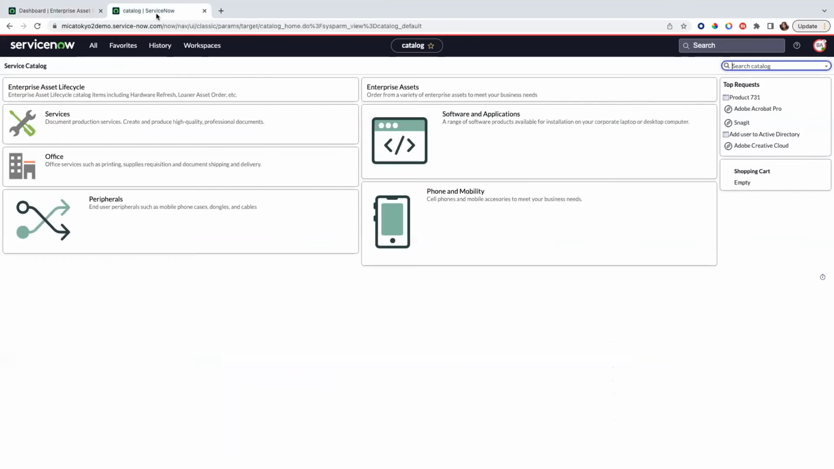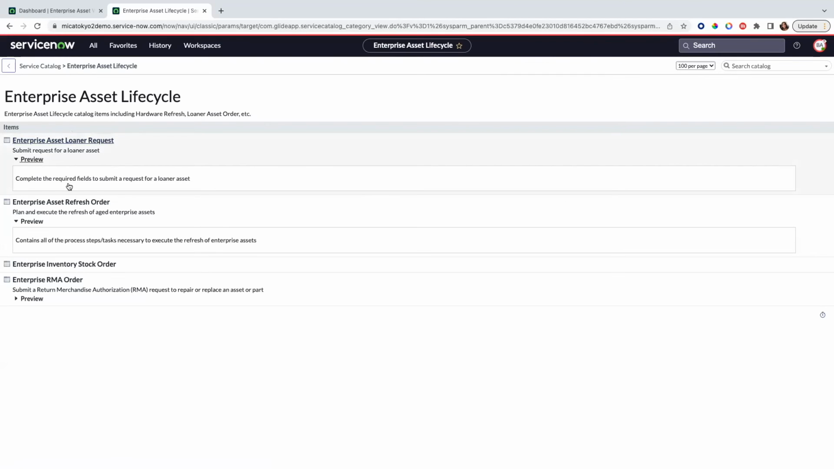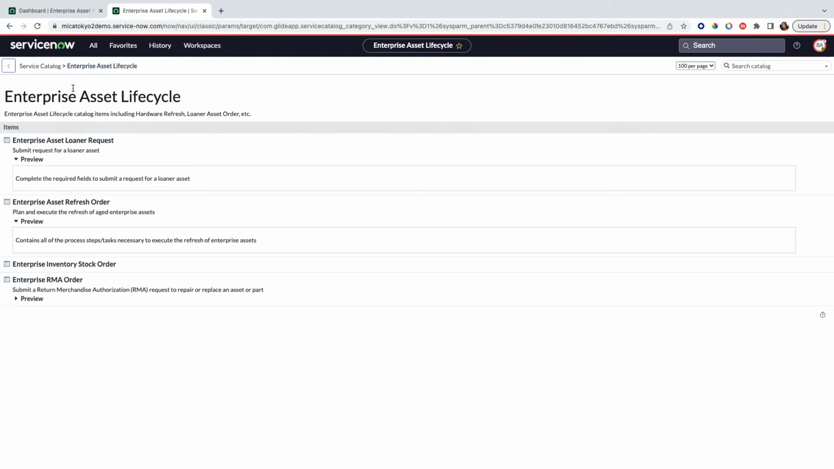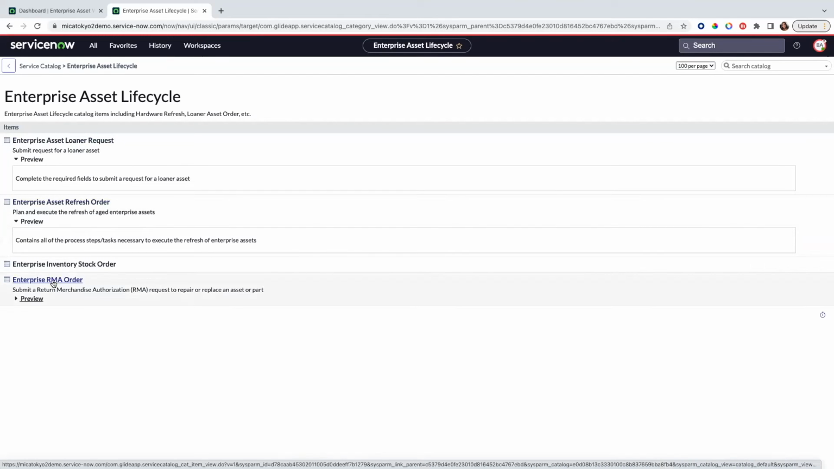Coming into our service catalog for enterprise asset management, we've dedicated workflows around lifecycle and inventory management, and we'll see that here in regards to replenishing inventory stock within warehouses. We have other asset lifecycle requests around loaners, refresh orders, and RMAs as well.